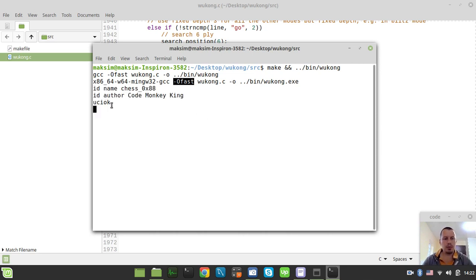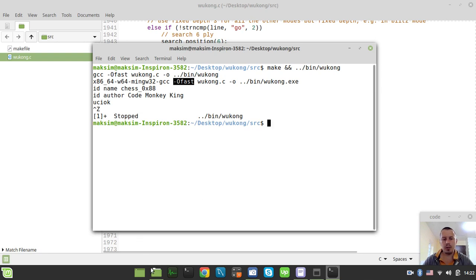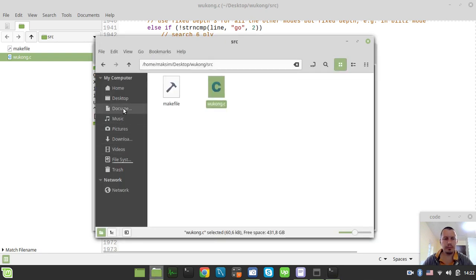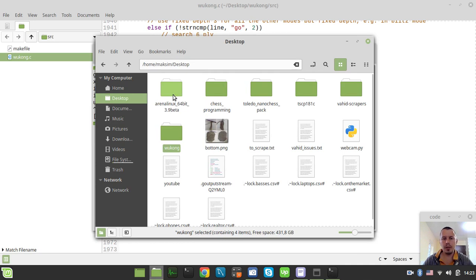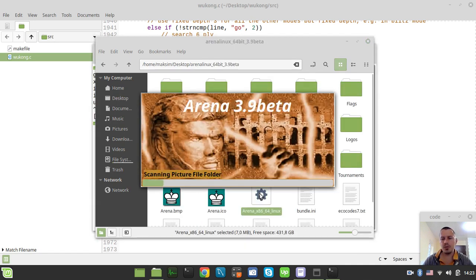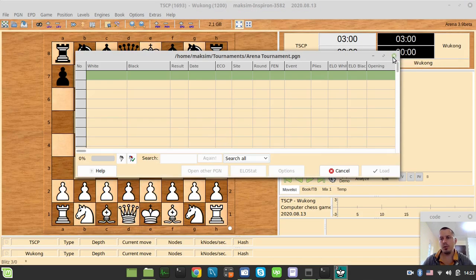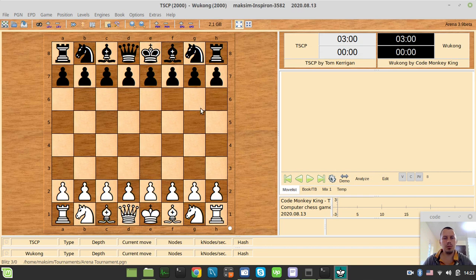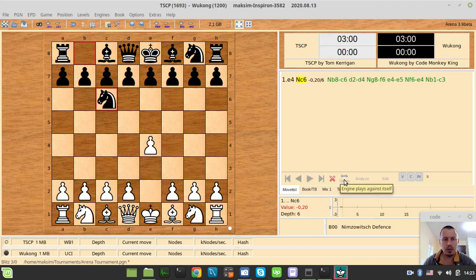Okay, so we got our UCI driver working, and we can now already try to invoke our Arena and have a look at the speed, at the time management during the BLITZ game versus TSCP. So just create a new game, and okay, it seems like TSCP is going to be playing white pieces, and if it goes e4, we even have a chance to see, like, okay, if it plays e4.